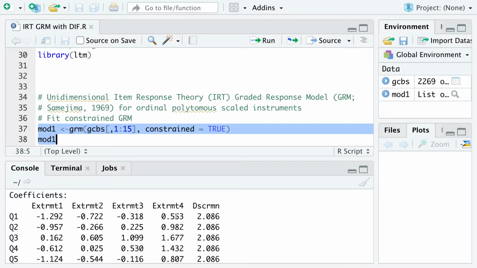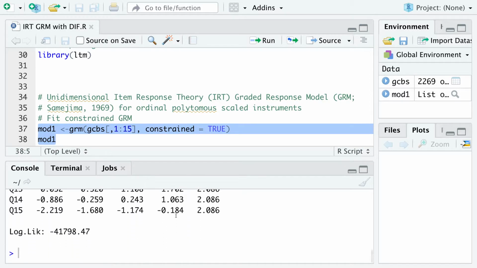And so on for extremity parameters 3 and 4. Extremity parameter 4 being the conspiracy theory belief level of 0.553. That's the ability level for having a 50-50 chance of selecting the options 1, 2, 3, or 4. Okay, that's all it's showing.